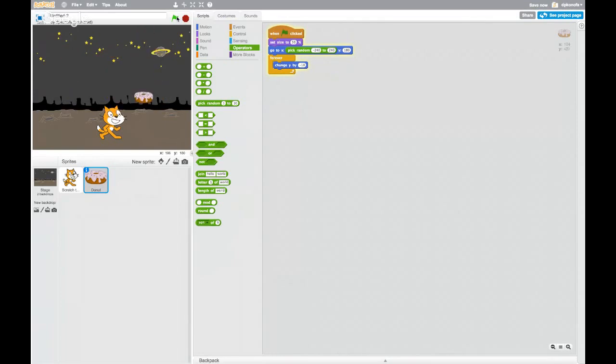Okay. So our first operator that we've used is the random number operator. And we can use this for anything. If you want characters to start off with a certain amount of health or hit points, or a certain amount of ammo, or a certain amount of points applied to them, you can use those random numbers to set those kinds of things. In this case, we're just setting a random start position for our donut.